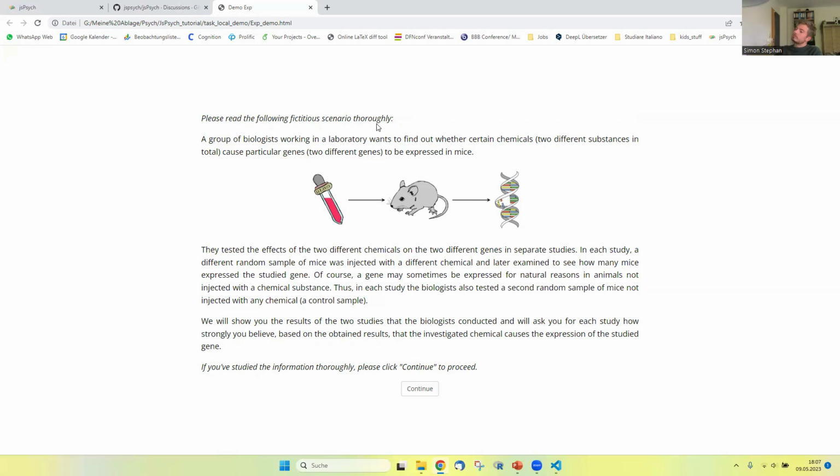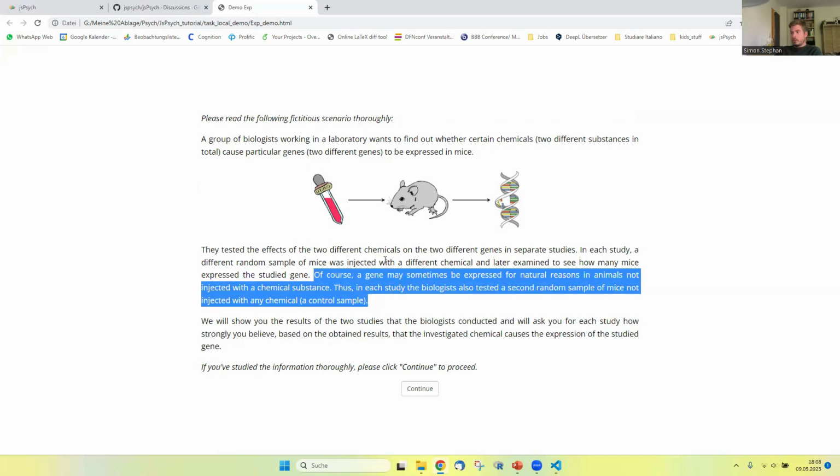In particular, they want to know whether certain chemicals cause particular genes to be expressed in mice. And then there's some more information down here about what these biologists did in this fictitious scenario. So what subjects learn here is that they tested the effects of 2 different chemicals on 2 different genes in separate studies. And in each study, they took a random sample of mice, and then this random sample of mice was injected with one of the chemicals, and then later examined to see how many mice in this group expressed the gene. And then there's also a description of a control group of mice.